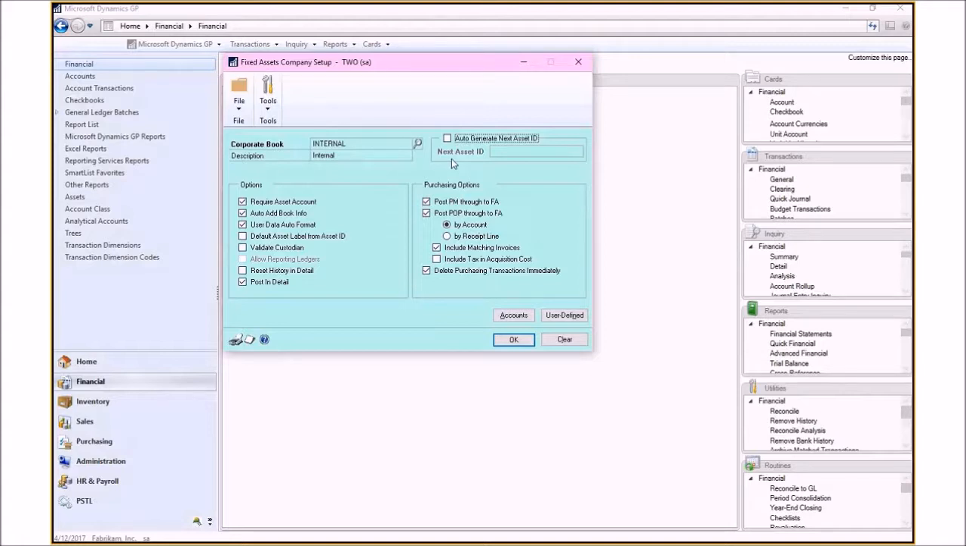The next thing in this window is the ability to auto-generate the next asset ID. So this is new functionality. Before, you always had to create your asset ID, or you could create it so that your asset ID is the same as your asset label, if you have labels on your assets. But it was introduced that you could have the system auto-generate your next asset ID. So if you want to use that functionality going forward, you can. It won't go back and change anything historically, but going forward, it would work to auto-generate that ID number.